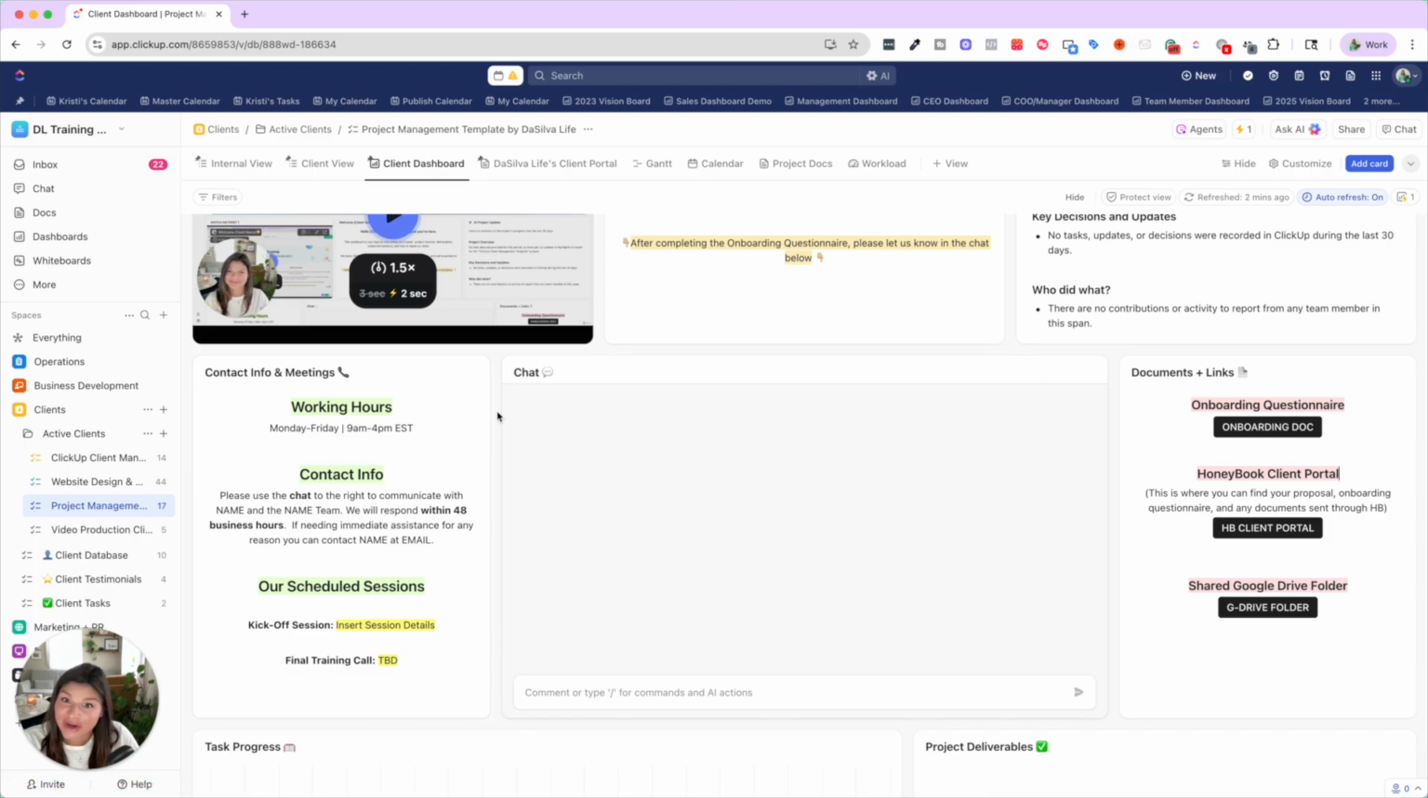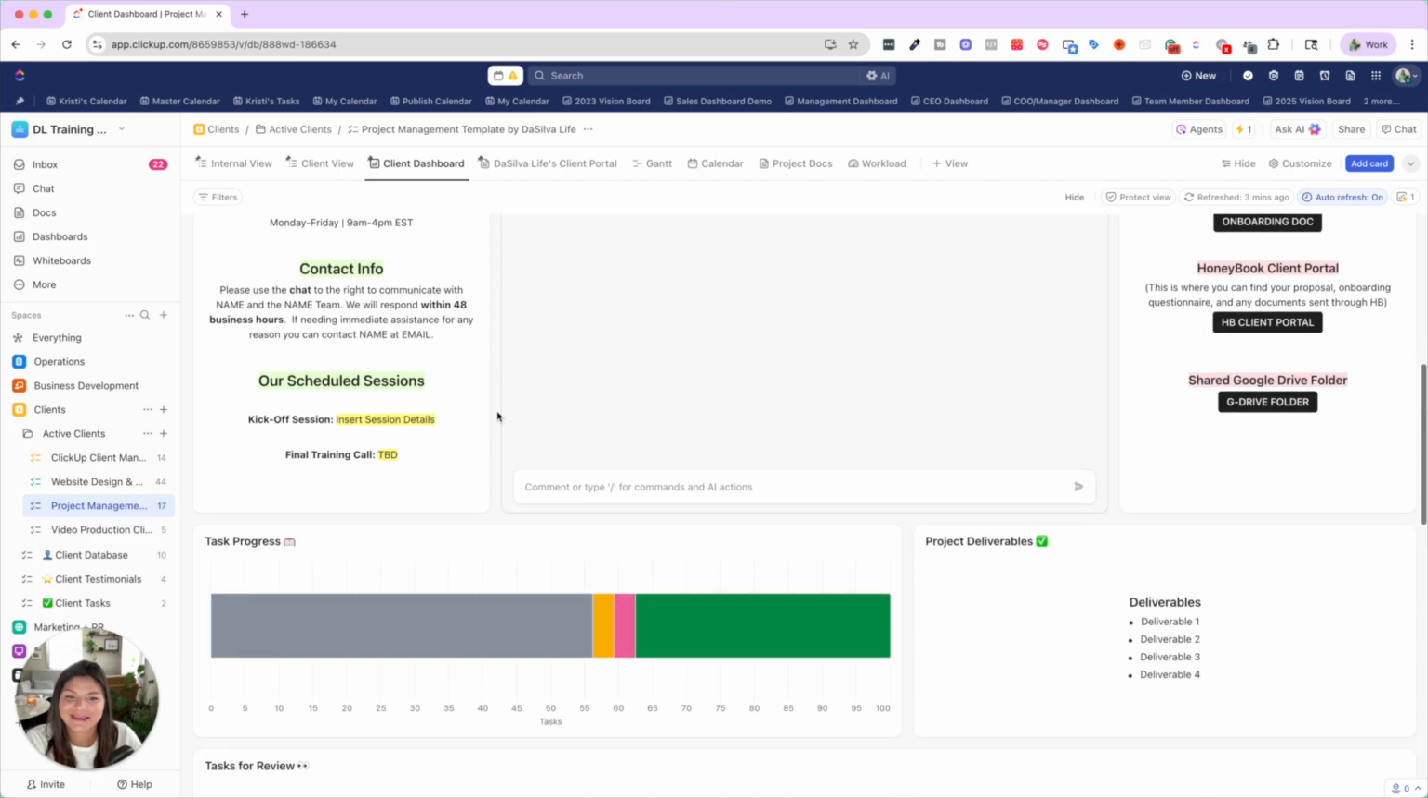But this is a really great way. Sometimes people are like, my clients continue texting me or WhatsApping me, or things are getting lost in emails. So if you do add them to your ClickUp list, it is a great way to just have a direct chat with the client in ClickUp. Your team's in the loop and you don't have to worry about anything slipping through the cracks.